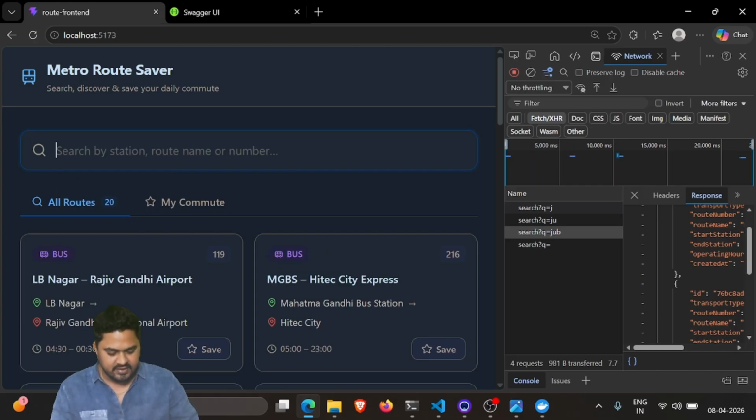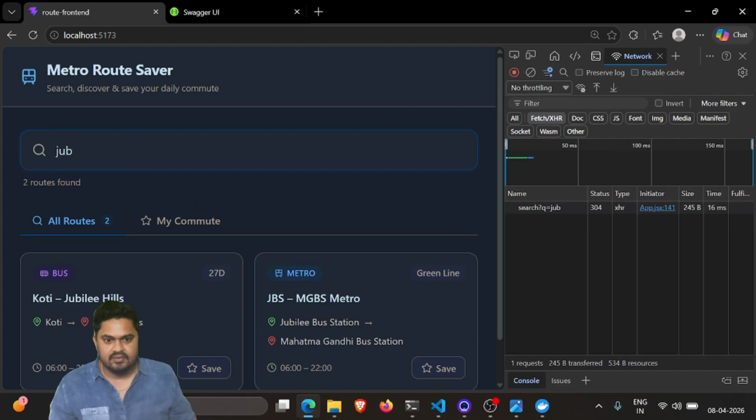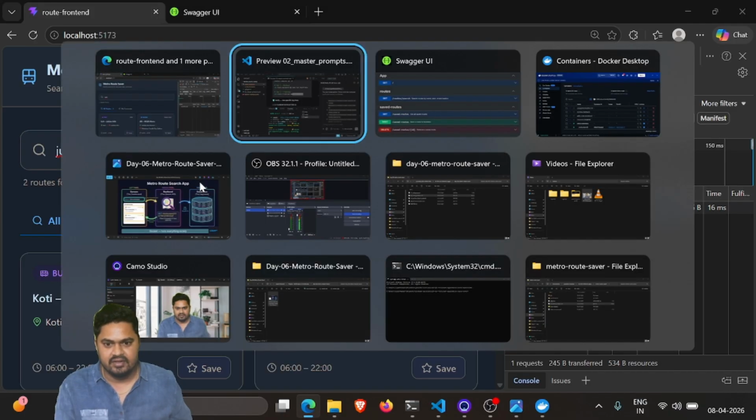But here we'll clean this now and type JUB. If you see, only one call is done. Why? Because I have typed these three characters fast, so that fell into 300 milliseconds. This is the debouncing implementation that we've done in the front end. This is very important. This is our human skill, not the AI skill, telling us we need this feature. This is another point that we needed to know.